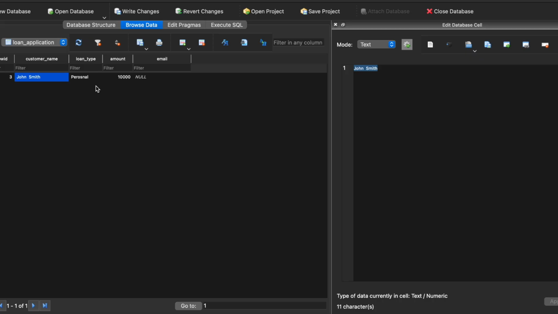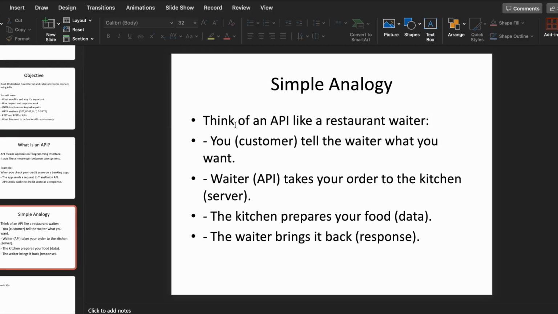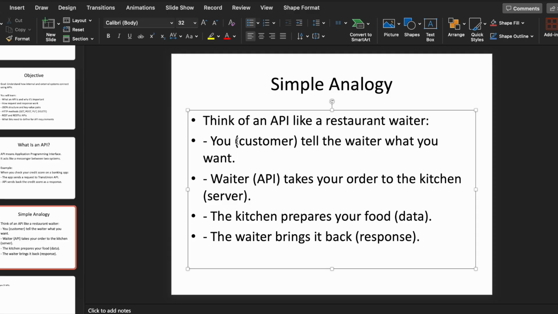So if you are talking about a real world analogy, think of an API like a restaurant waiter. How does this work? You, as a customer, go to a restaurant, you see the menu, and the waiter will ask you what you want, right? So you provide your input, you provide your data, you provide your request. You order your food, whatever you name it. Here the most appropriate word is request. You provide your request. I need a soup, I need a burger, right? So the waiter, in our case the API, takes your order to the kitchen, or the server in our case.